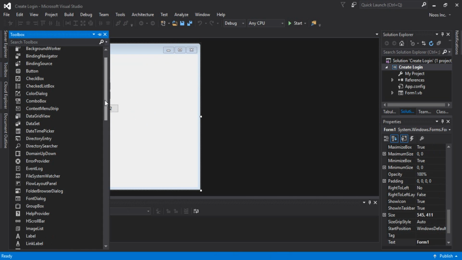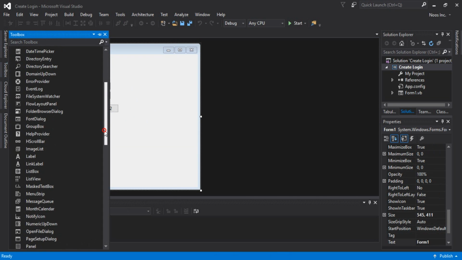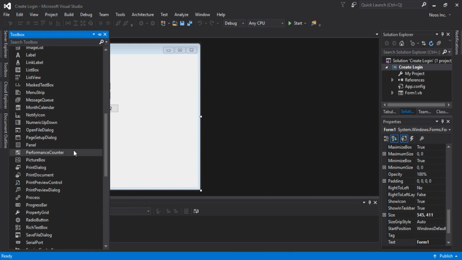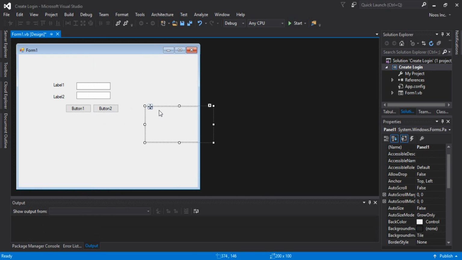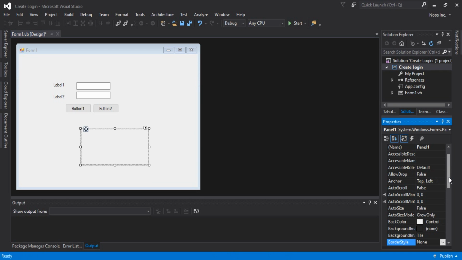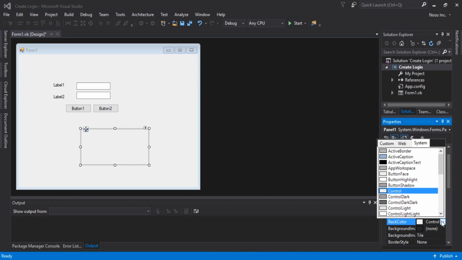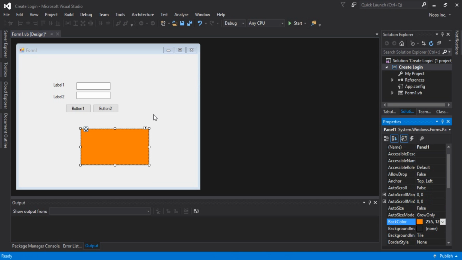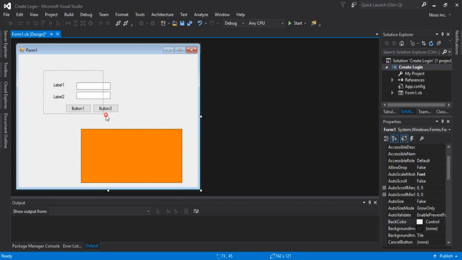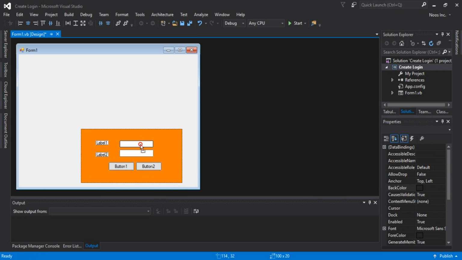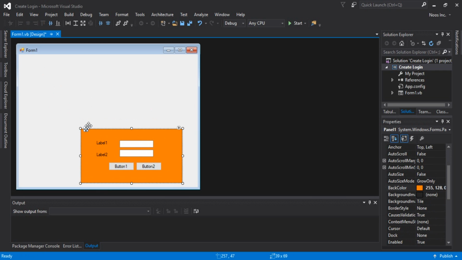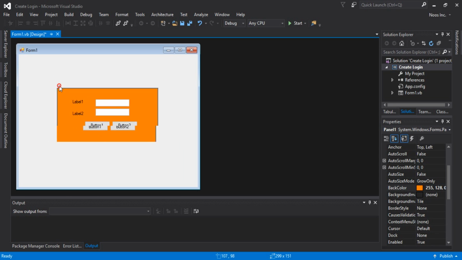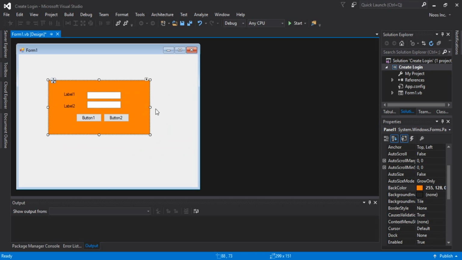Looks pretty good. You can also add a panel, guys. I usually make the application with a panel if we create a login form, and I choose a back color for the panel, for example orange like this, and then I drag my items into the panel. Okay, and if I drag, I can just use the panel to drag.